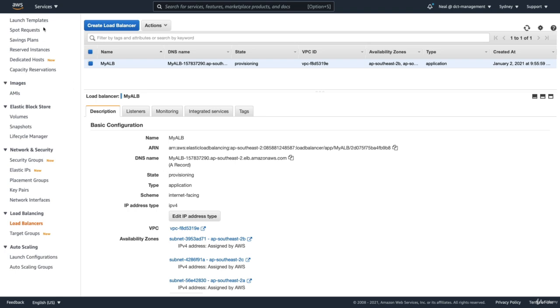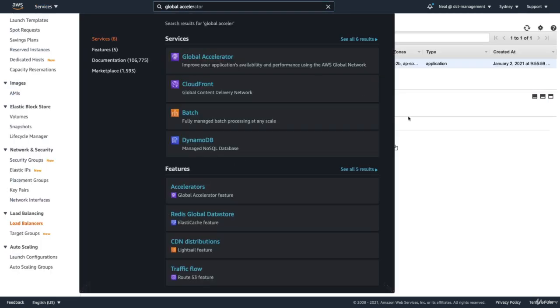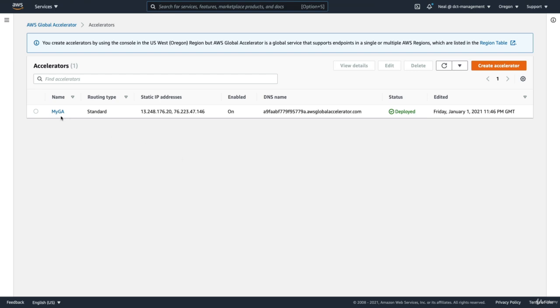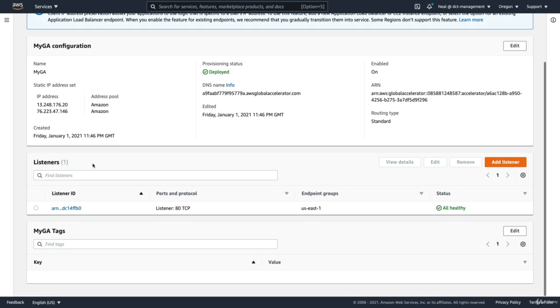Now, while that's happening, we can go to Global Accelerator. So let's search for Global Accelerator, open this console, and we can see that we have a Global Accelerator called MyGA. We can see its static IP addresses and also its DNS name, and it's deployed. Let's click on the name on the left here. And now you see a bit more information, and you can see the listener. So we've got a listener on port 80, and we have an endpoint group for US East 1. So that's where we already have our instance running behind a load balancer, and that's healthy.